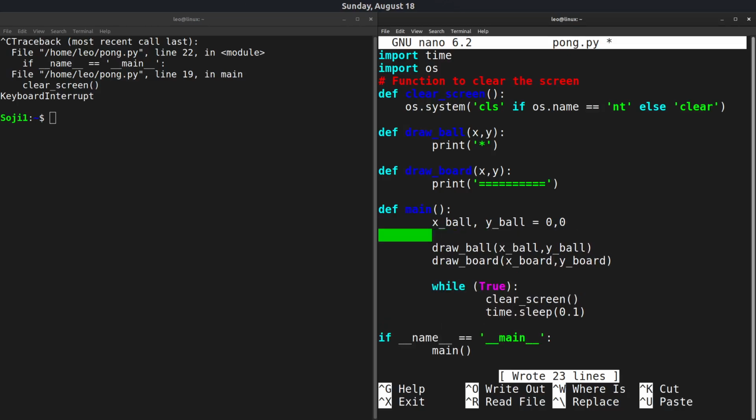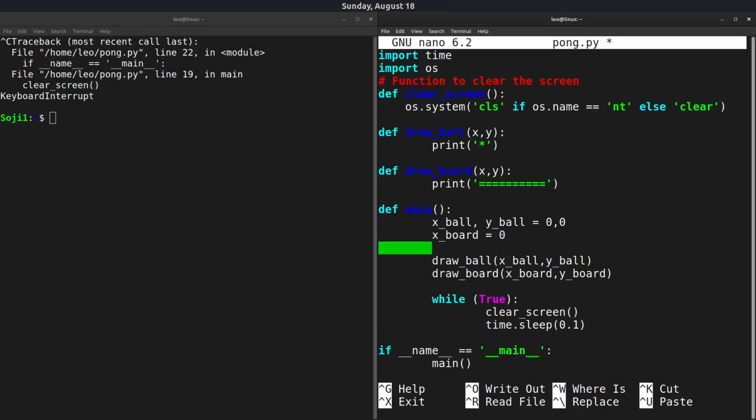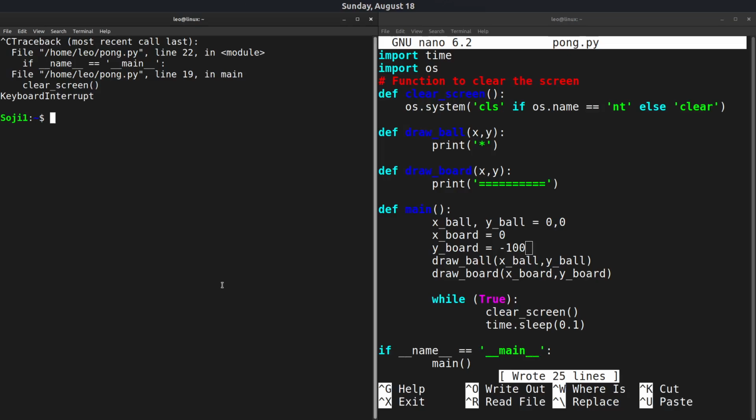And then for x board, y board, x board, I want to keep at 0, so that should be the center of the screen. But with y board, I wanted to keep it at the bottom of the screen, which means the bottom center. Well, there won't be any way to know for sure, but let's just do -100. That's gonna be trial and error.